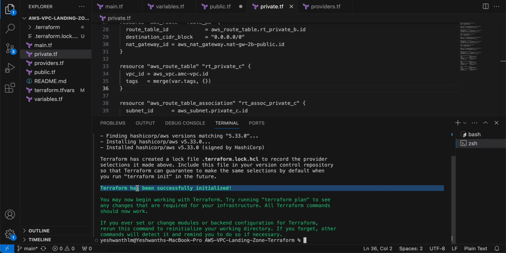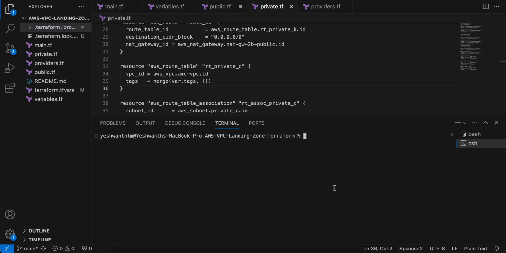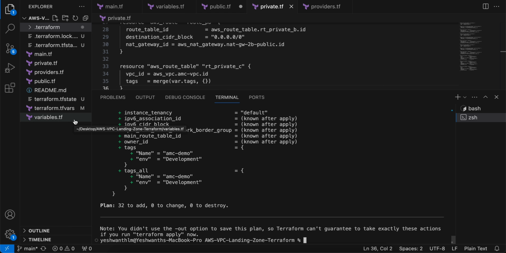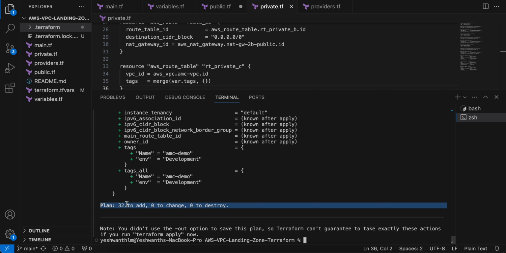Now, if you see, it says Terraform has been initialized successfully. Now you see these two files that are created, .terraform and .terraform.lock.hcl. If you see here, provider information will be downloaded. So once it is done, let me clear the screen again. Let's go ahead and create a plan for this. Okay, let's see what are the things that Terraform is going to create as part of deploying these files. If you see, it is going to create 32 resources, with 0 to change and 0 to destroy.